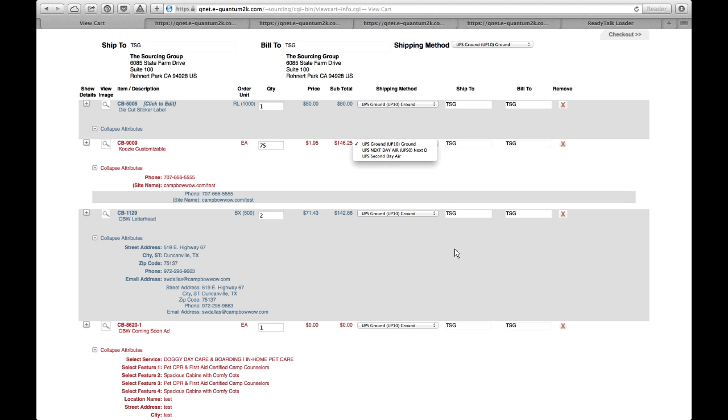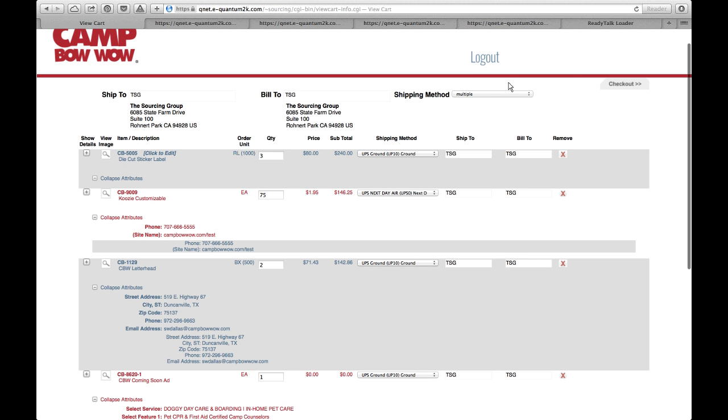You can do that. Right there, I just changed that to overnight. You can also modify your quantity here as well. So if you're saying, well, I actually maybe need to order 3 rolls now instead of 1, you can do that here. And then you can simply proceed to checkout.